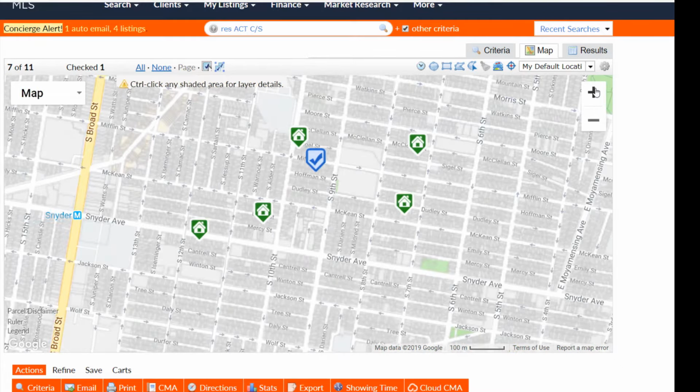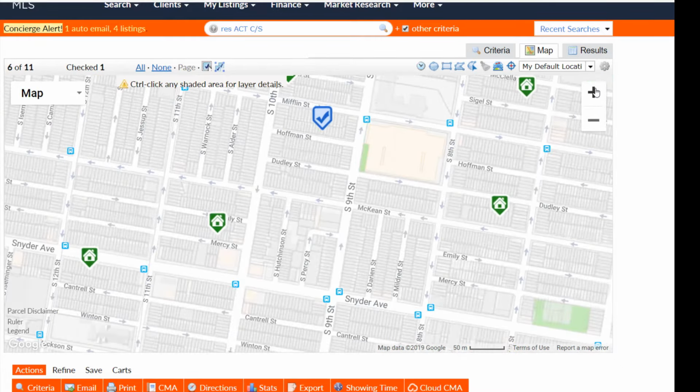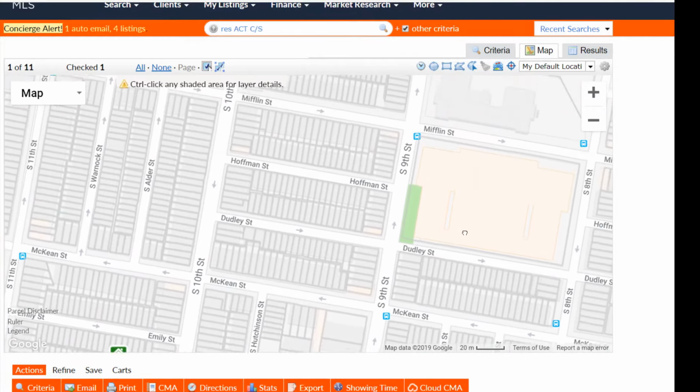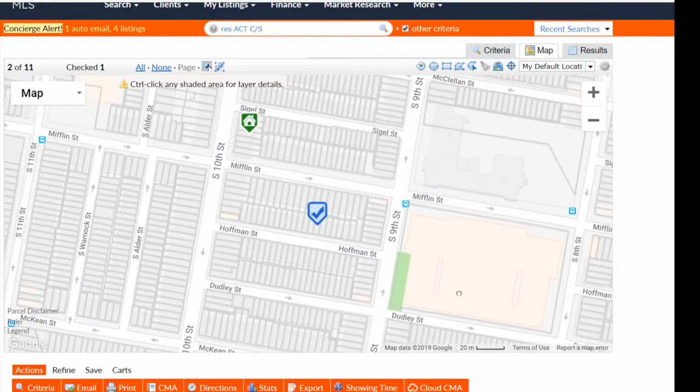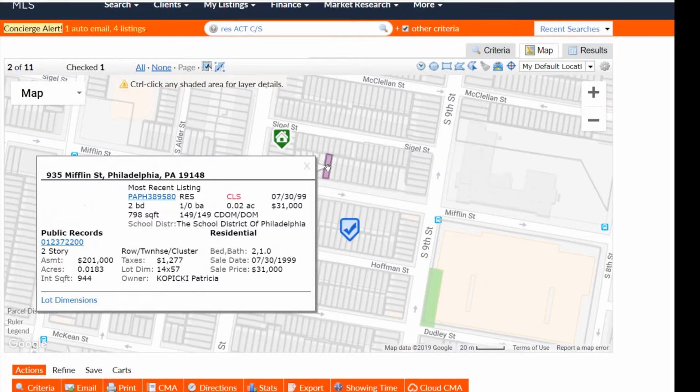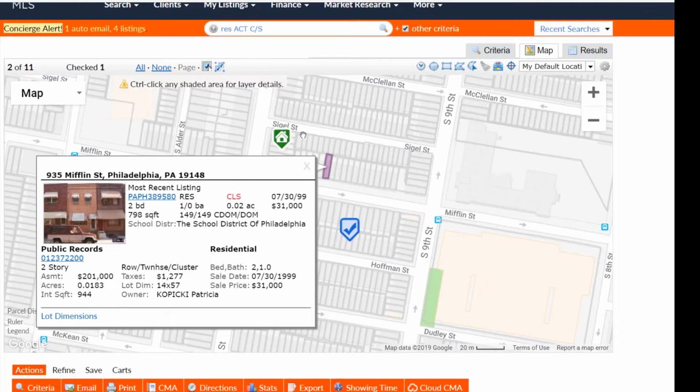If I use the plus symbol to zoom in a little closer, as I get closer, you'll see that it is applying an individual view to the map that lets me see what the parcels for each property look like. At this point, I can click on any one of these individual parcels, not just the ones that have matching criteria on them.